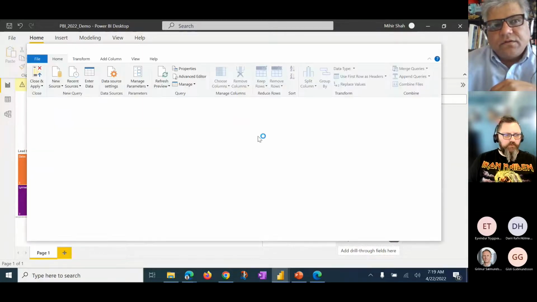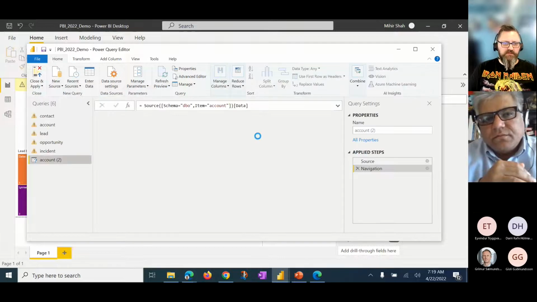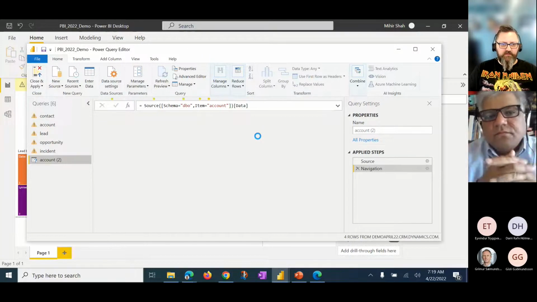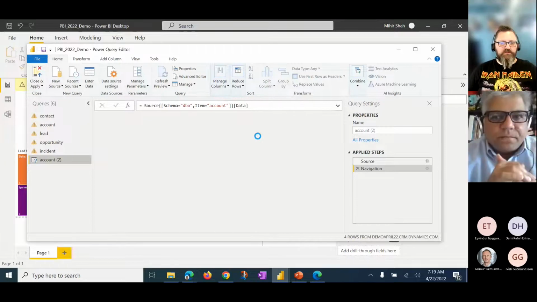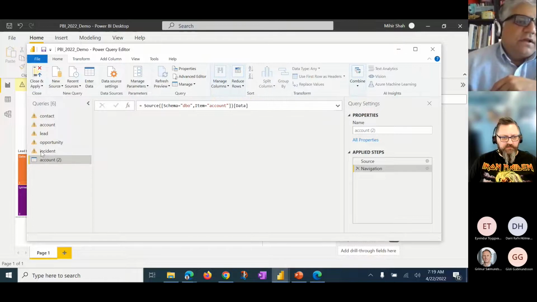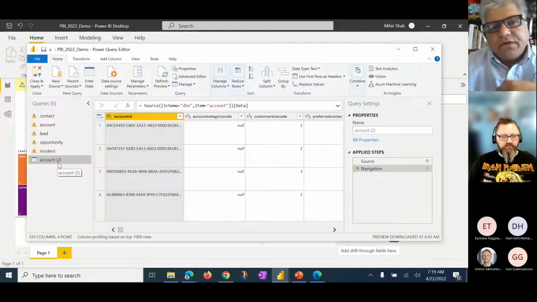Also worth noting that in this navigator, you will see all the Power Platform or Dataverse environments that you have access to in the tenant. So basically, the connection is per tenant. Yep. So you see, I had already connected to the account earlier. This is the second time I'm bringing in the account data.